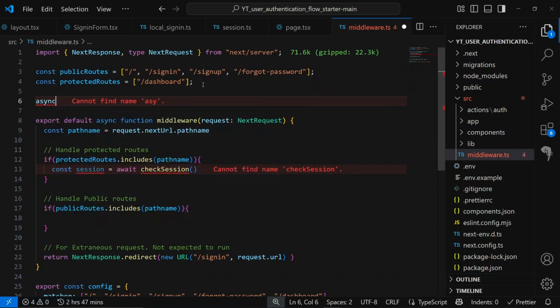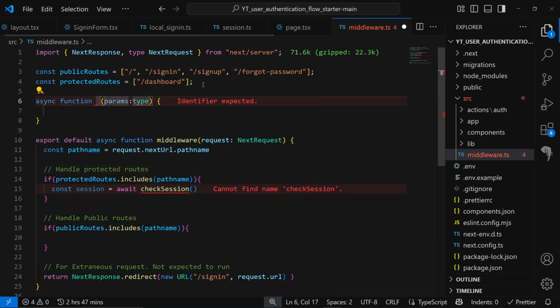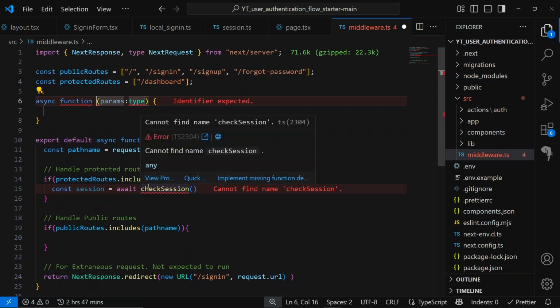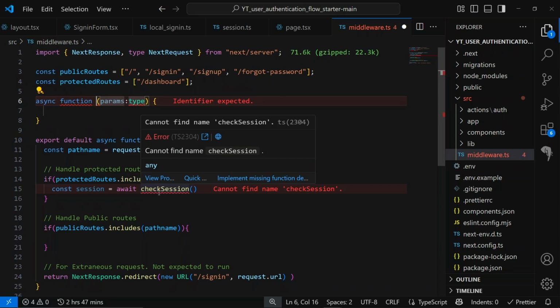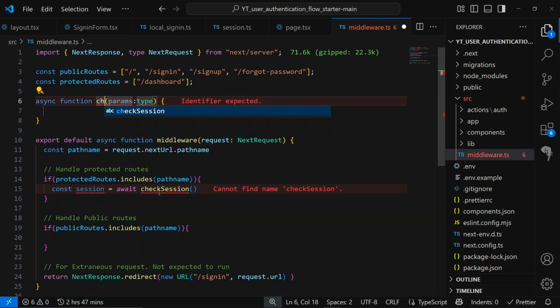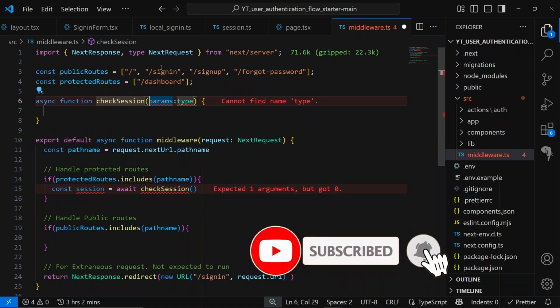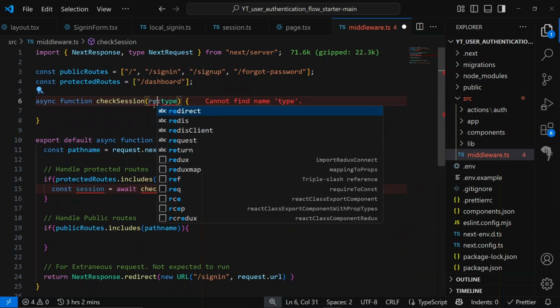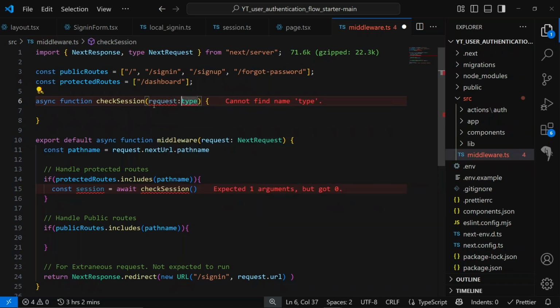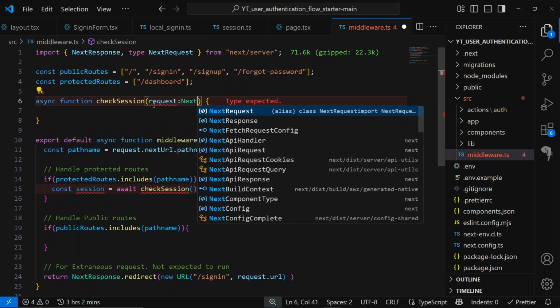I'm going to have an async function. We could have just written all of the logic here, but we are going to be using the same logic for both public and protected routes. So rather than duplicating the logic, we can just put it in a function, and then we can call it for both parts of the middleware. Here we are going to have a request. We're going to be passing the request to the function, and the data type is going to be NextRequest.